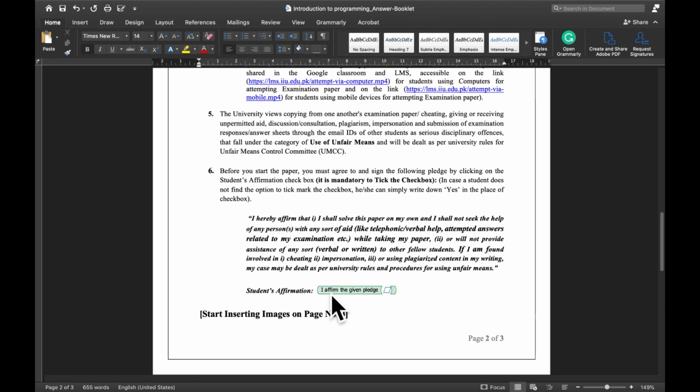Okay, so here's a student affirmation. I affirm the given pledge. You need to read this pledge, and after that you will come to this box and make a double click. When you make a double click, that box will be turned into a tick sign. That means you affirm all the things written over here.